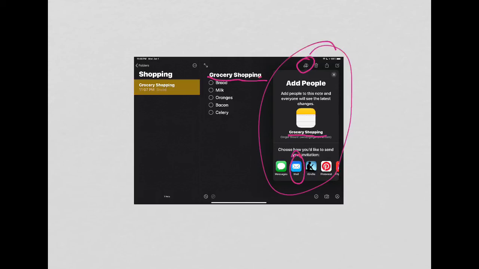And this is all you have to do. When you tap on, say, the email, then you fill in that person's name and hit send, and that's all there is to it. So it's pretty simple, but you have to be in the iCloud. You have to create the folder and the note in the iCloud. It cannot be only on your iPad or iPhone. Okay, hope that makes sense.